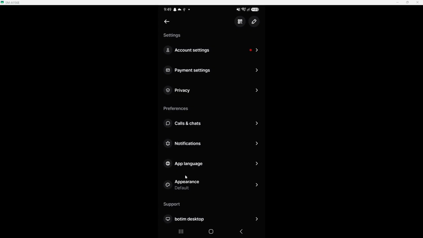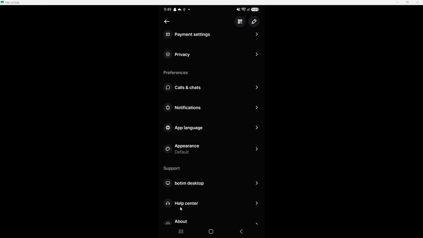You will see several options related to your account and usage. Navigating to this section is a straightforward process, reassuring you that you are on the right track. From there, tap on Help or Support. This option is usually located prominently on the screen.